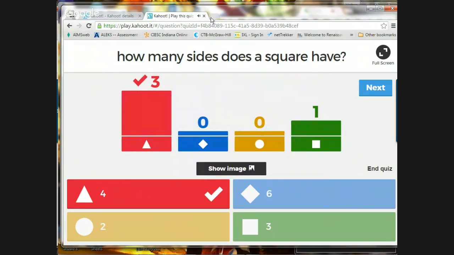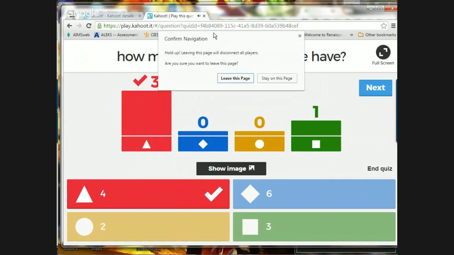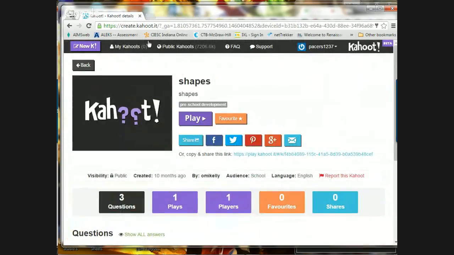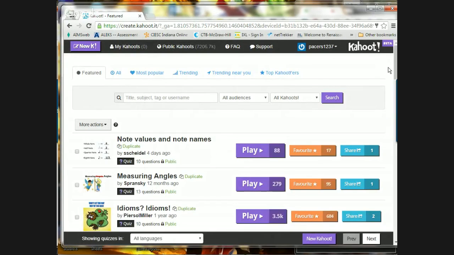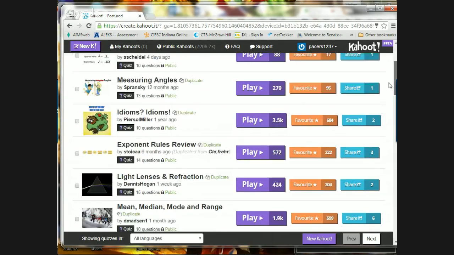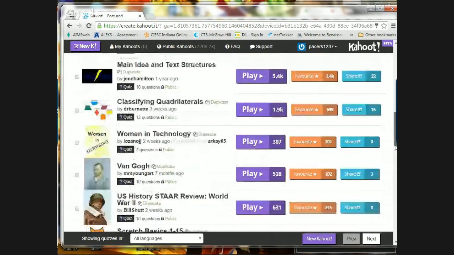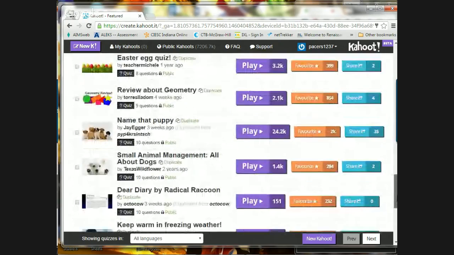See, that's confusing. Look at red, I said I hit the square because it has 4 sides. You're a visual learner. Yeah, because the triangle only has 3. There are all kinds of quiz stuff.